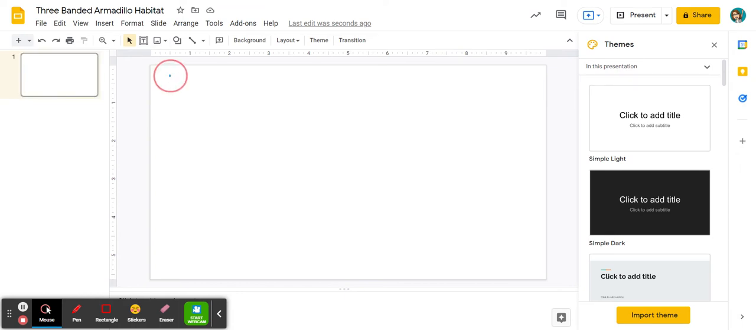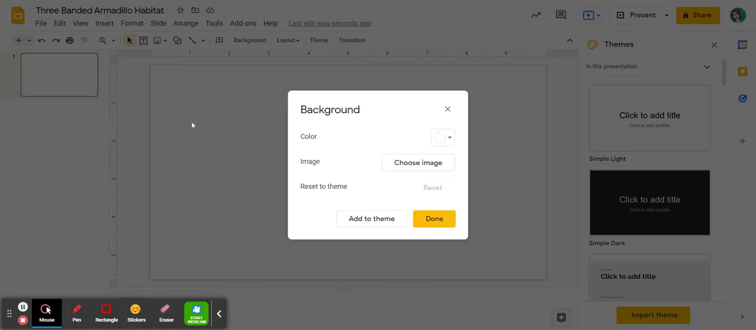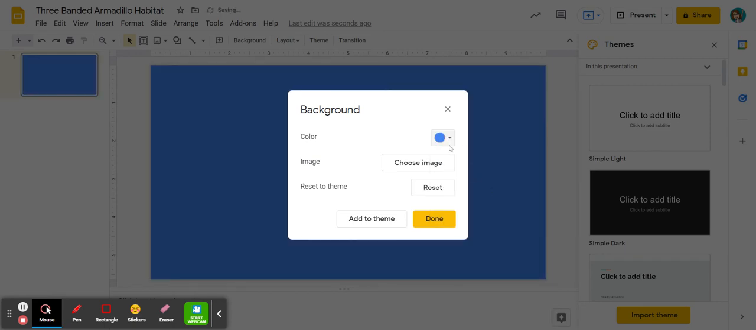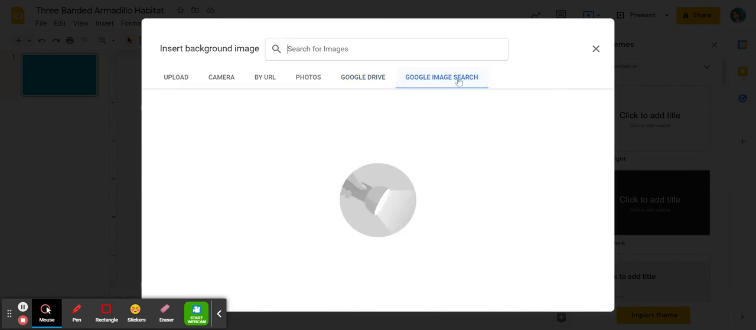To do that, I can go up here to slide, click slide, go down to change background, and then I can change the color if I want. Maybe I want it to be blue. Now it's blue, change it to green. I can also choose an image. I can upload something that I have on my computer. I can do something in my Google Drive, or most fun, I can do a Google image search.